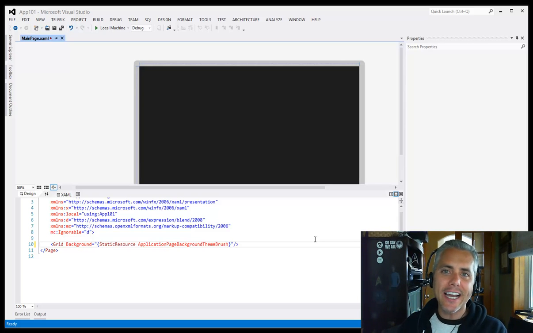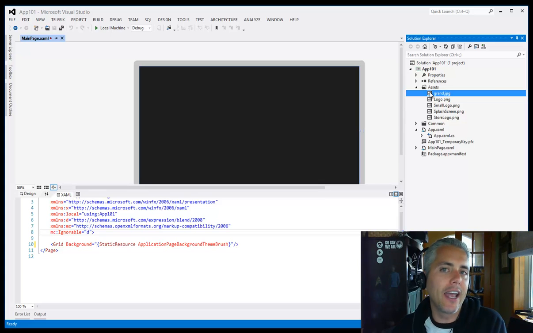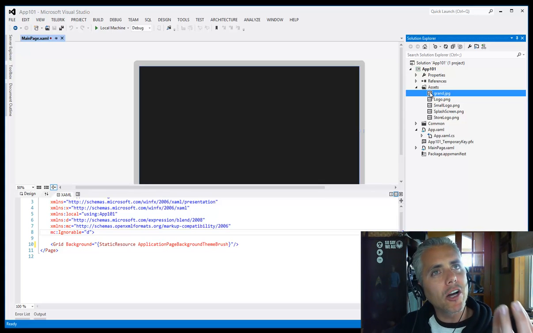Alright, let's take just a second together. I have a Windows 8 project up. This is a generic project, has nothing in it except one special thing, an image I added right here of the Grand Canyon. I want to show off and talk about clipping.